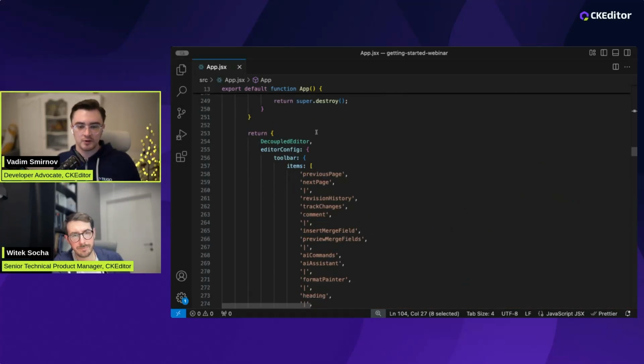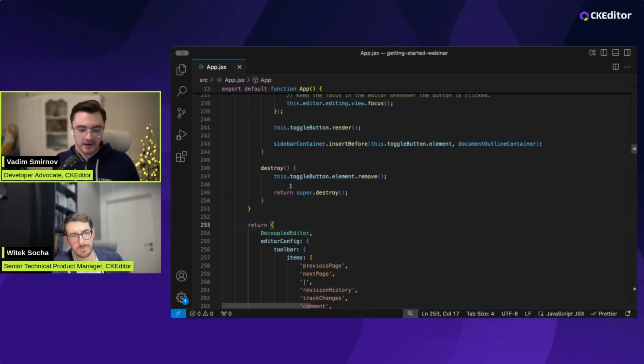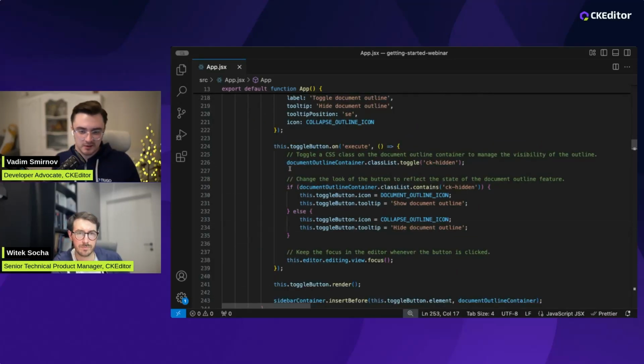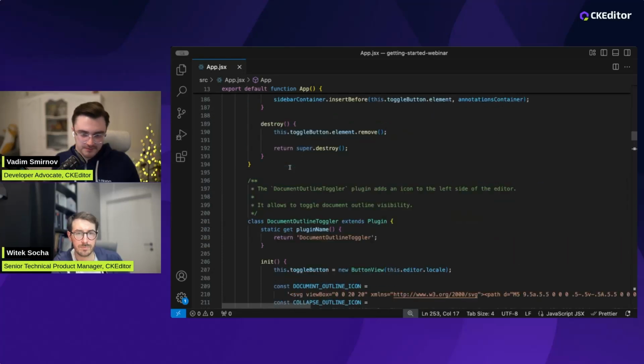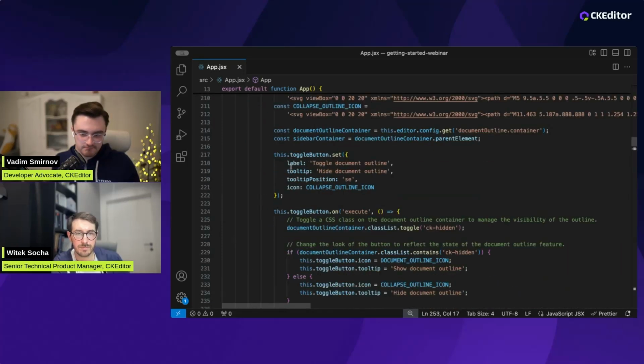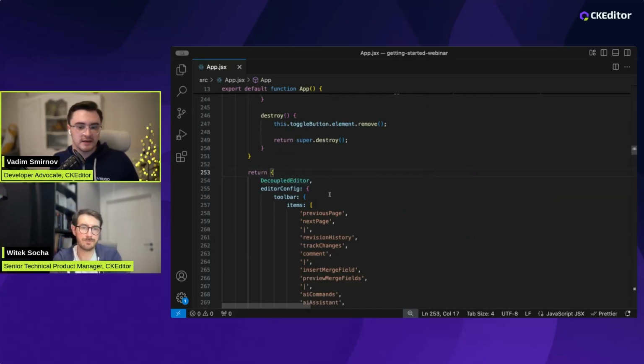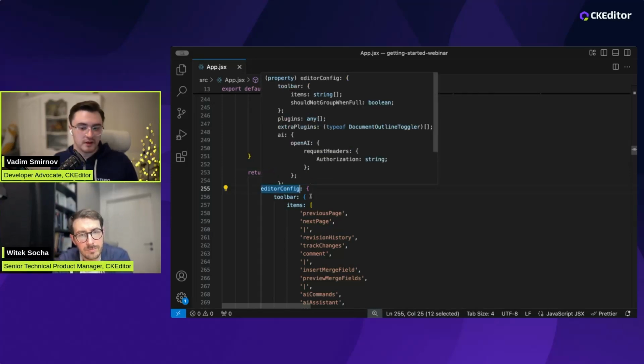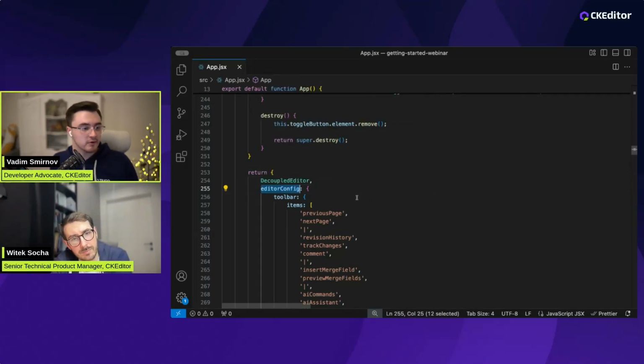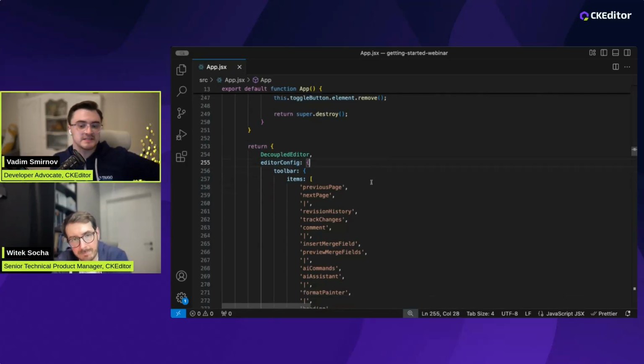Here, if we go to the returns part, which is about here, in the middle of this file... Sorry, I lost my train of thought. Basically, you have the return, which is the editor config. You can find it by using Command F or Control F, depending on which platform you're using, and search for editor config. This is where the configuration of the CKEditor instance starts.